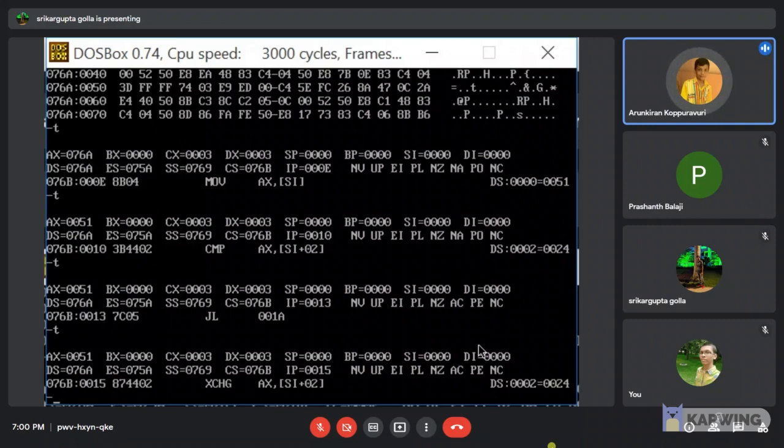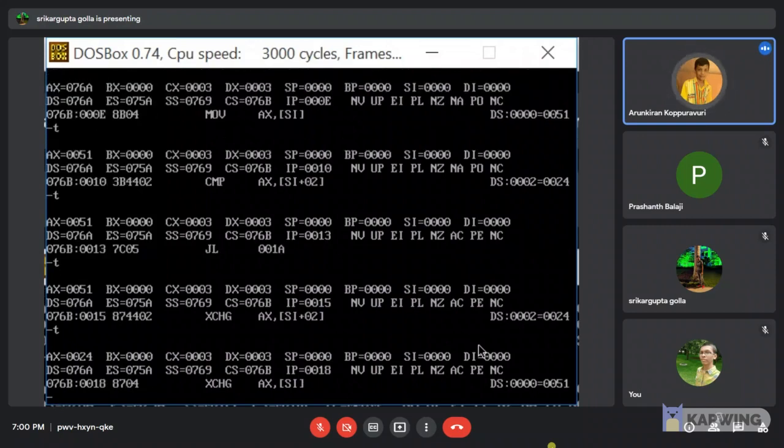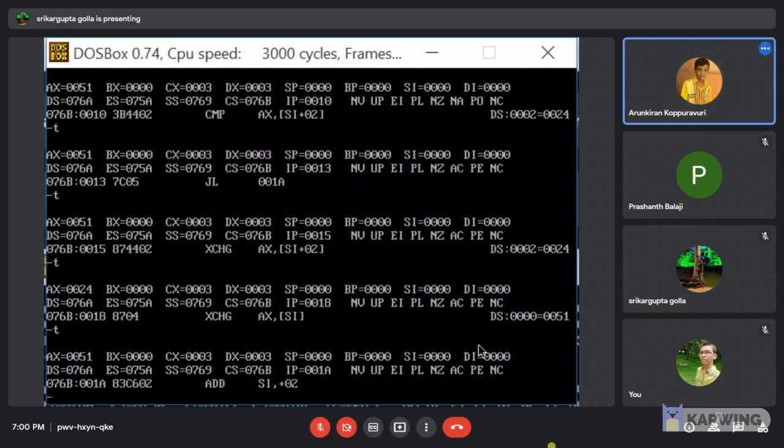Here, since 51 is greater than 24, we are exchanging both values. Now 51 is stored into the 02 register and 24 is stored into the 00 register. Next instruction. And we will exchange again at AX comma address of SI. Next instruction. Here we can see that the values are exchanged. Display DS:0000.